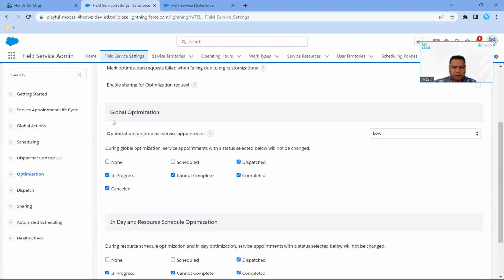Now, these are the settings depending upon the status of service appointments for global optimization. So during a global optimization, service appointments with a status selected below will not be changed. So what this is saying is once a service appointment has been scheduled and it has these statuses, they won't be changed and they won't be moved. They won't be affected, essentially. So by default here, we have in progress, canceled, cannot complete, dispatch, and completed.